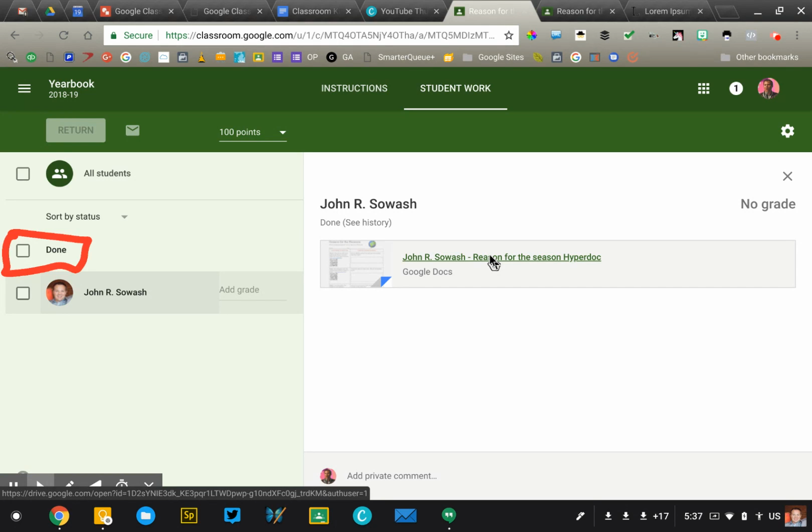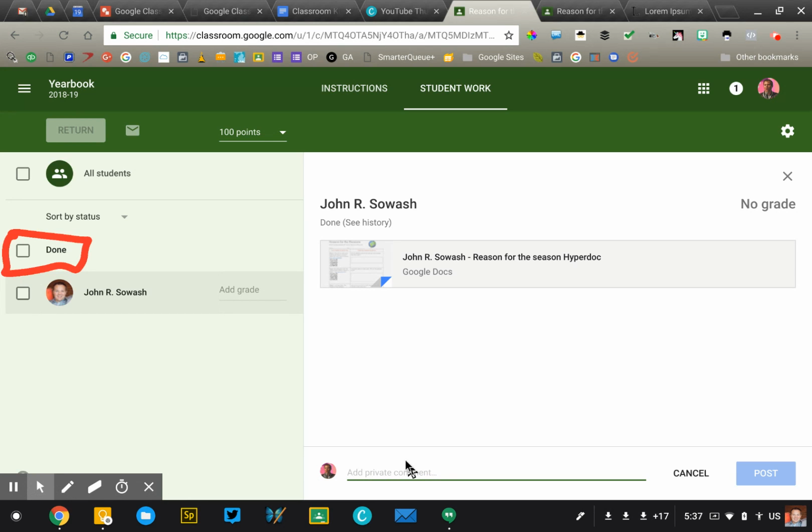Step number four is to provide feedback to your students. Now, there are many different ways you can provide feedback. The two most common are to either, in this case, because it's a Google Doc, open up that Google document and leave the student a comment within the document. Or I could go down here to the bottom and add a private comment. I could just say, great work, everything looks perfect, and click post.